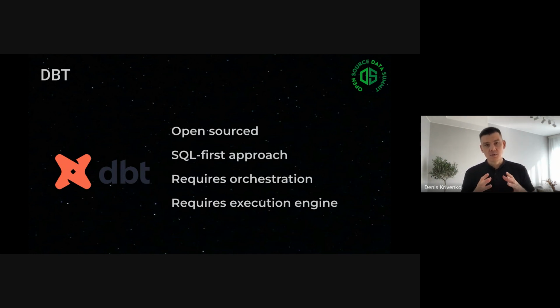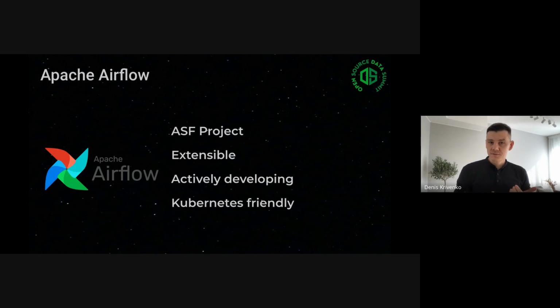DBT Core is open source under Apache 2.0 license, but it doesn't have orchestration, so we need to use something on top. What it can be? Well, there are a lot of really great orchestration alternatives, but I would like to highlight Apache Airflow, one of the most popular Apache Software Foundation projects. It's highly extensible by design, so you can run almost anything in Airflow, including DBT workflows and DLT jobs I mentioned before. It has official Docker image and Helm chart, and is actively developing.